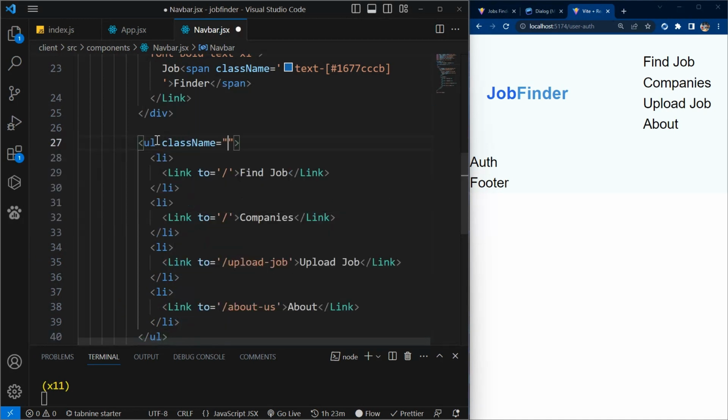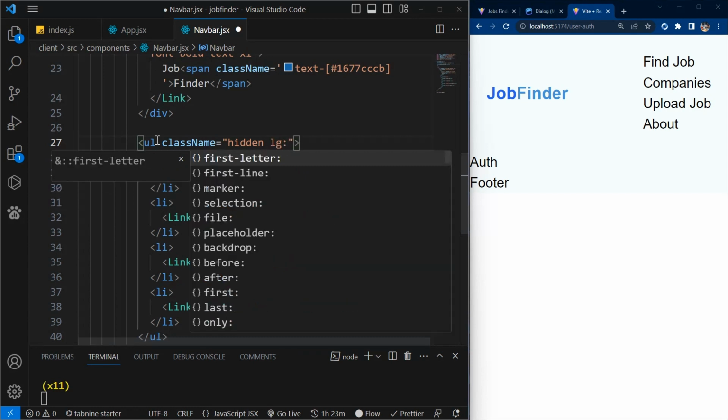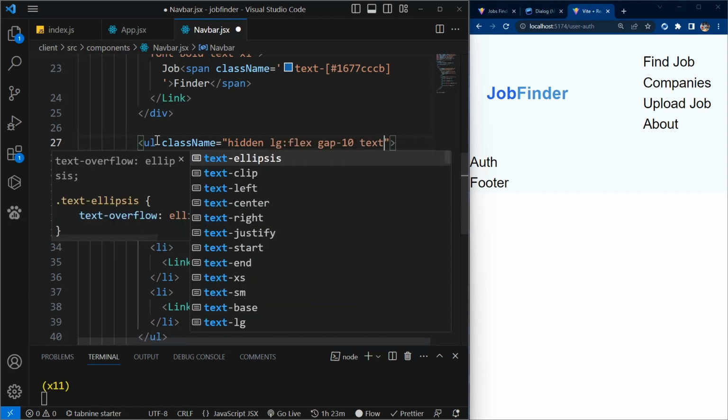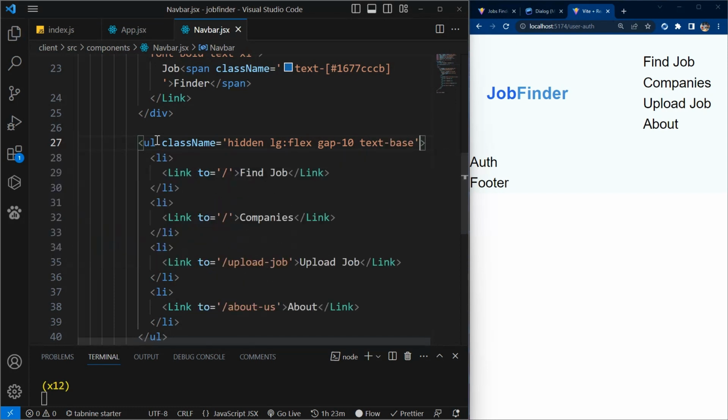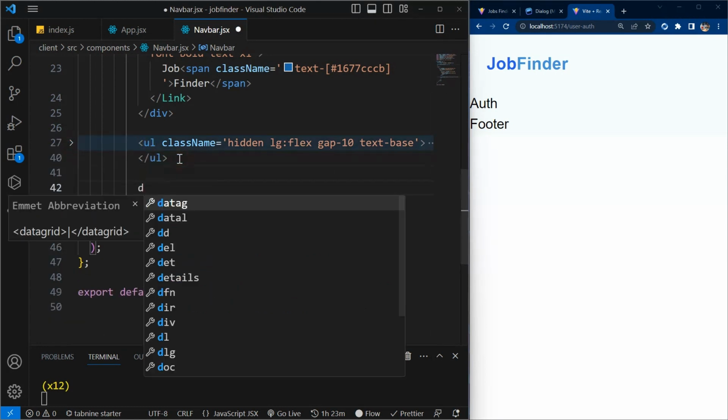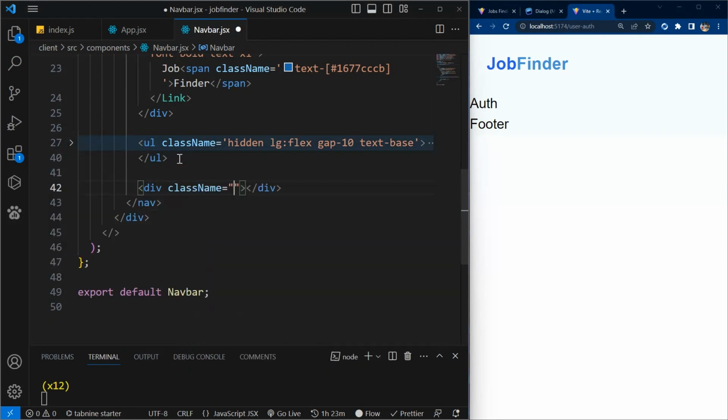That's simple. We just give classes here. We want it to be hidden, but on large screen, we want it to be flex and a gap of 10. The text should also be base, that's the size. If you're new to Tailwind, you can go to their website and search for these utility classes.